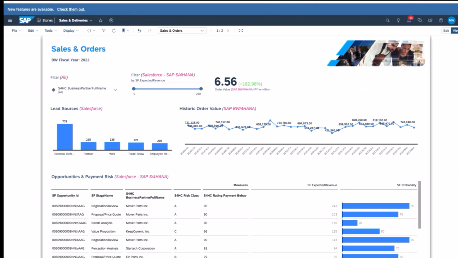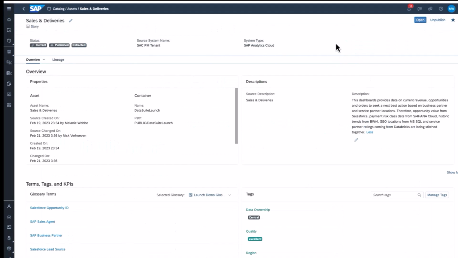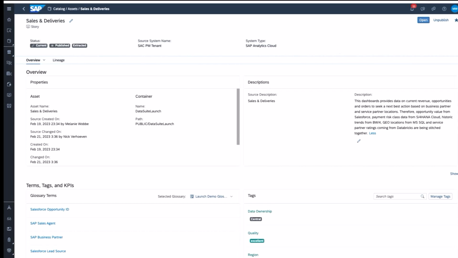The same is true for any other asset in the SAP Analytics Cloud system as well as the SAP Datasphere tenant. All in all, we saw how a data consumer can discover data, make sense of the data, and then can finally consume this for their day-to-day data needs.